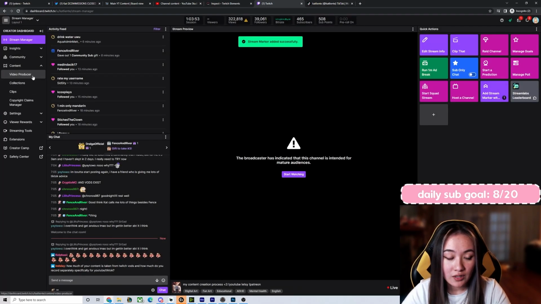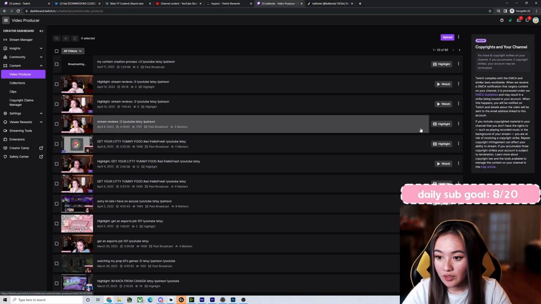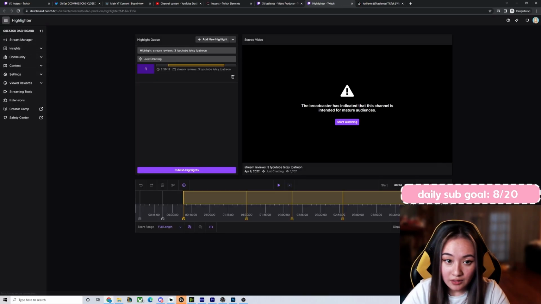Now, if we go into content under video producer, we can find our VODs. And if I click highlight, we can go to the highlighter section. Any part with this uptick triangle right here is a stream marker that I put. Only the streamer can see these. So if I hover over it, I can now see the description I put on this.